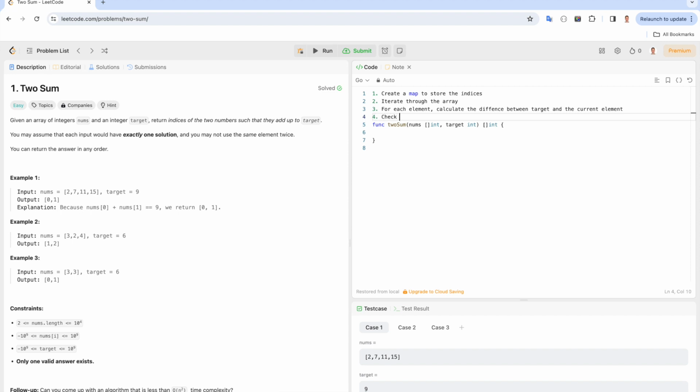Check if this difference exists in the map. It will be our answer if it already exists. And proceed to go through the array if not. I think it will be more clear with an example.